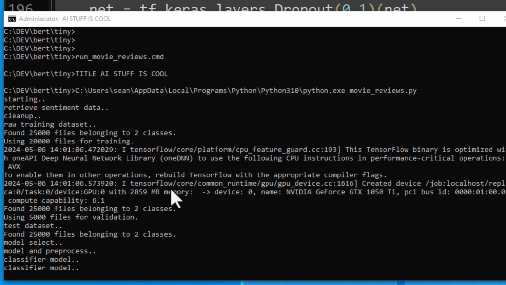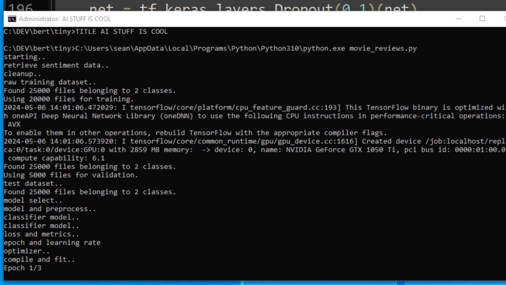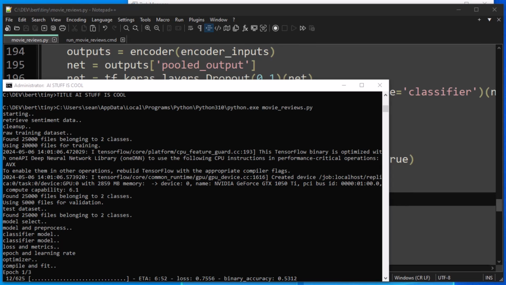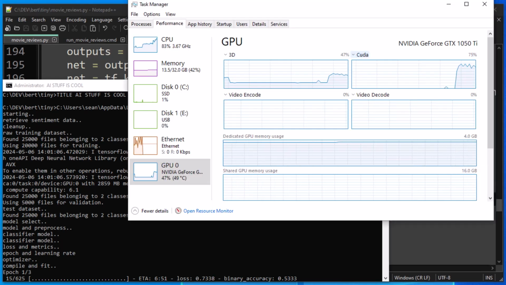But there we go, we've got our model being created, and it will start processing here fairly soon. And there we go, we've got epoch 1 of 3, and we've started our compile and fit, and it's going to start blasting away here. It is noticeably slower than running it with Tiny BERT, especially on this card. But you can see we are getting our CUDA working there, and the GPU is firing away. So we are using CUDA quite a bit.